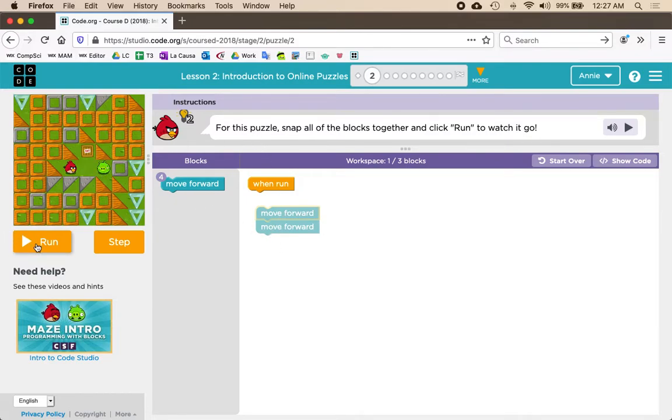And then down here is your run block. So when you are finished with your code or you think you're finished, you would hit run, and it will run your code, and it will tell you if you need to add things, take away things. And this is another block that we're going to use a little bit more later in the course, but it's called the step block.